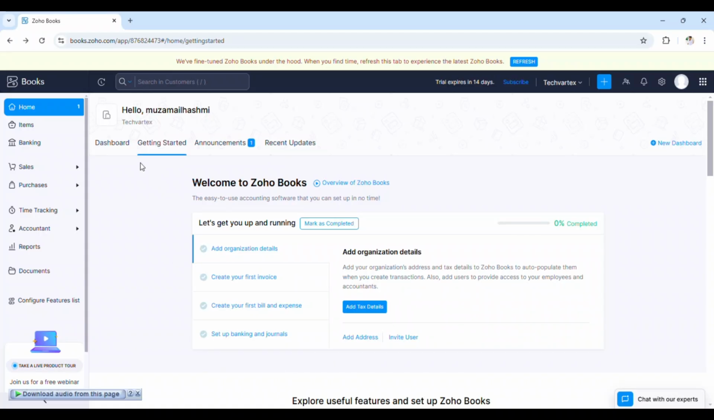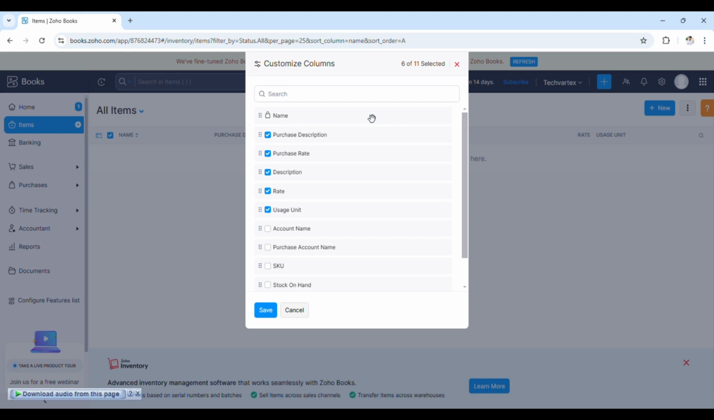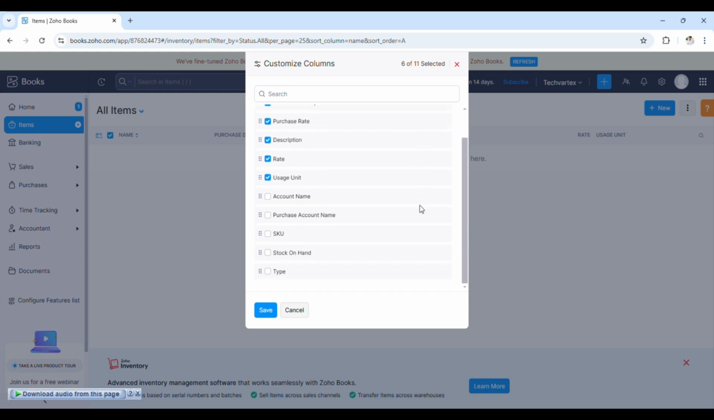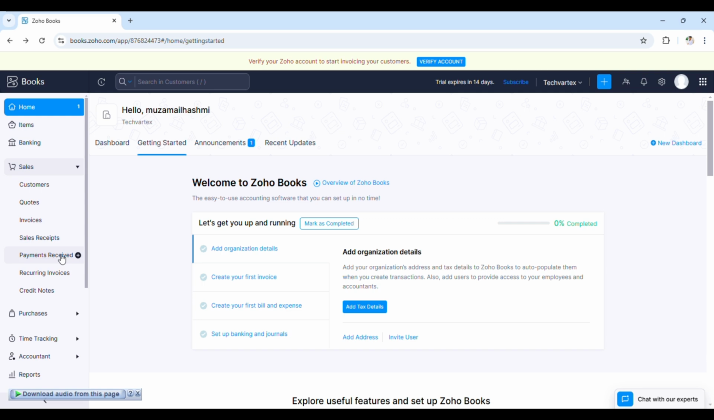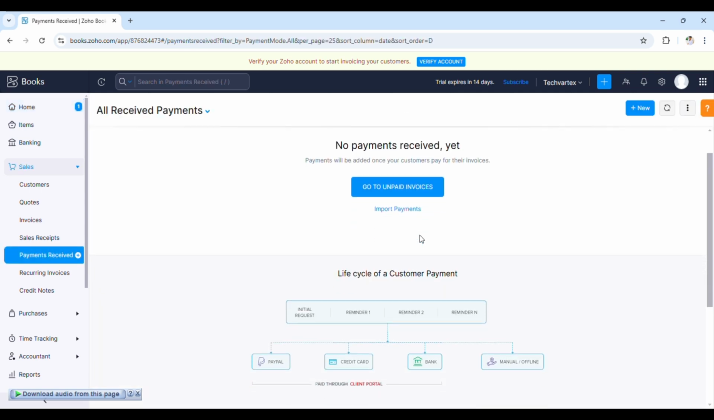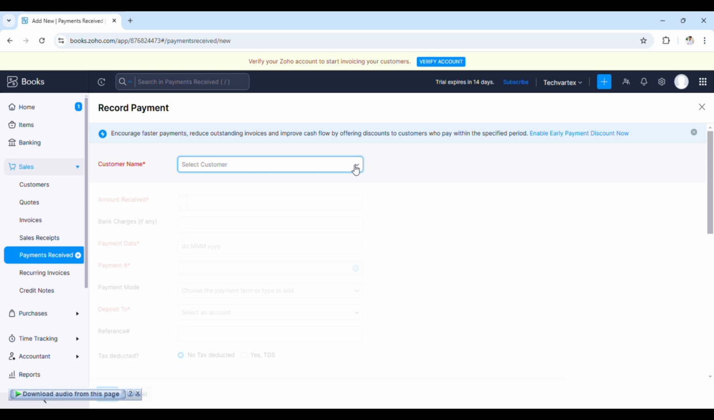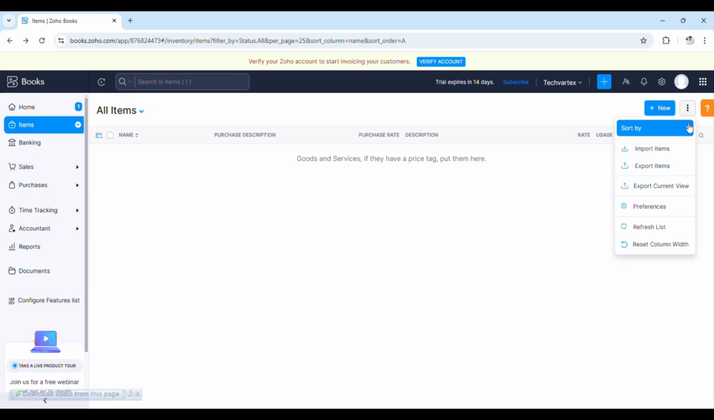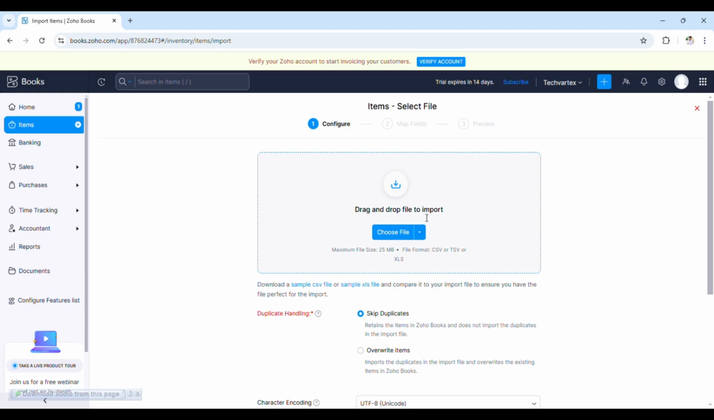Items. Import all products or services you handle into the new system. This helps maintain inventory accuracy and prevents errors in future transactions. Transactions. Migrate all historical sales and purchase records to maintain financial continuity. This ensures no loss of critical business data during the switch. The import process is intuitive, with step-by-step instructions to guide you through uploading files and mapping fields.